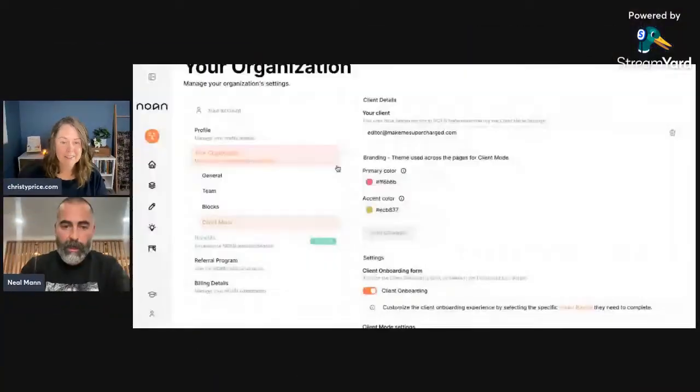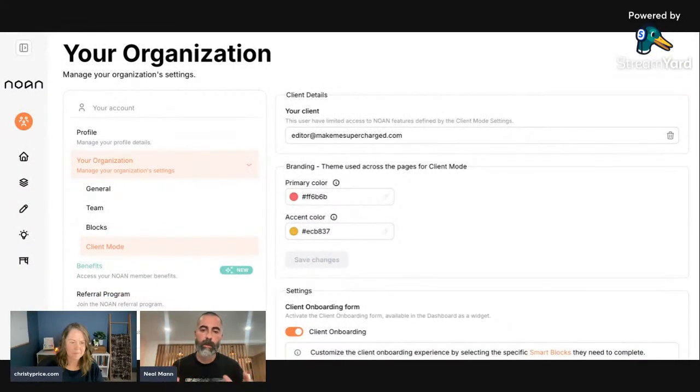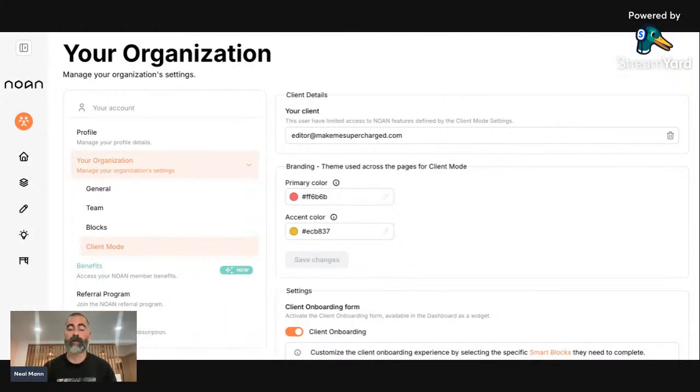Yeah, so here we are. We're back. Client mode: we're trying to make it as easy as possible to work with clients. What client mode does is enable you to build a white label dashboard for your clients, to onboard them, to enable them to create content if it fits your model, or for you to create content, and then even to give them an assistant in their pocket whenever they need.